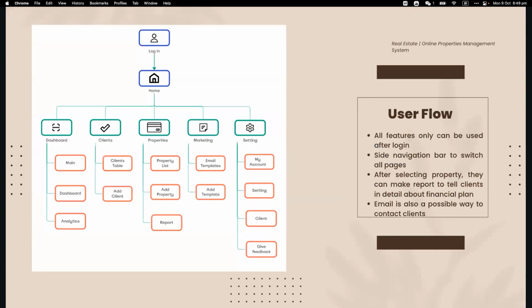Hi, I will talk about the user flow. As the left picture shows, all users, including admin and agents, need to be logged in before they can actually use our website. This is because our property and client data is highly secured, so that no anonymous users can access any of our data, including the market analysis or the predictions by our analysis.